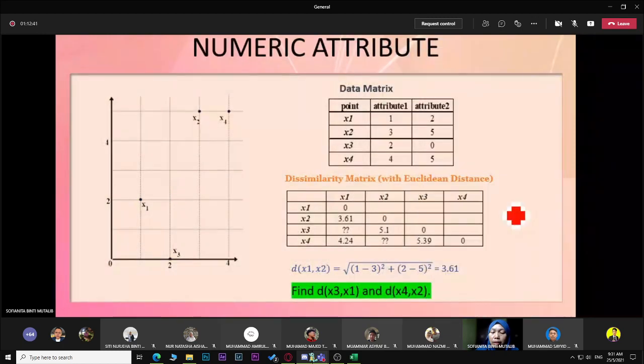So this is attribute one. This is attribute two.